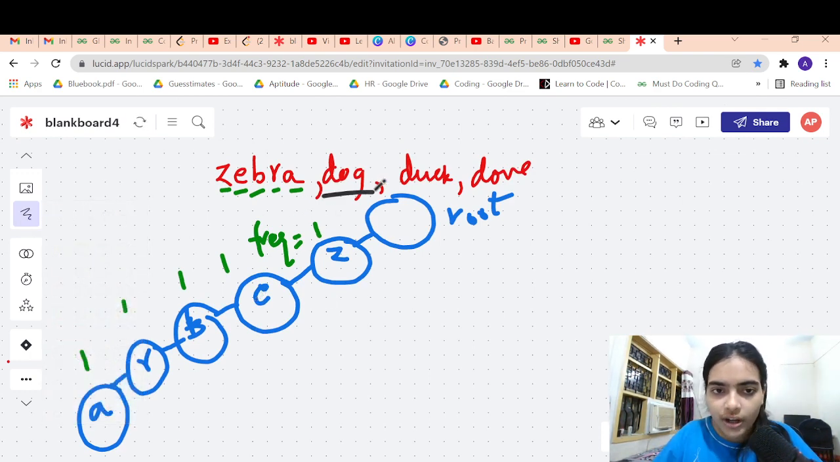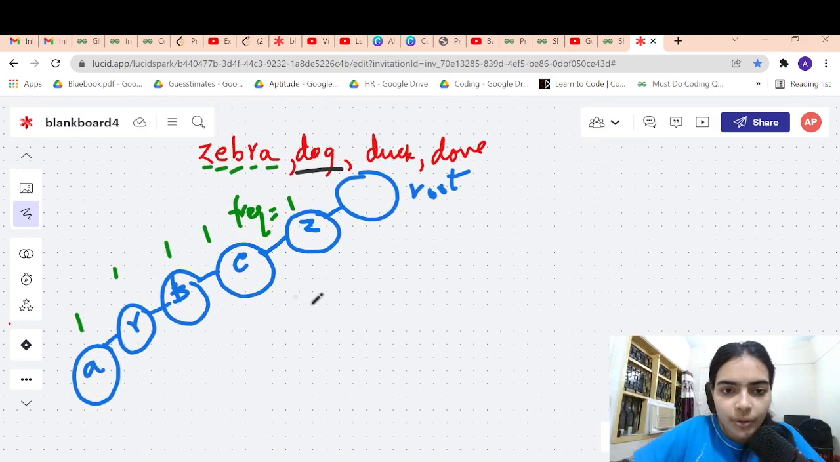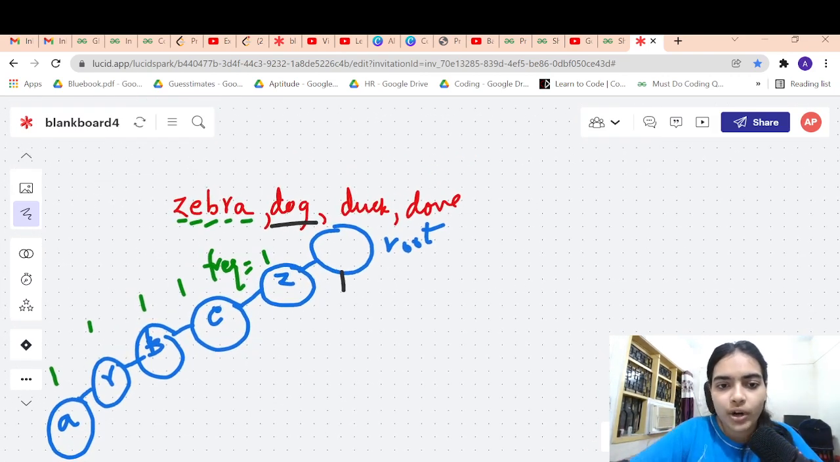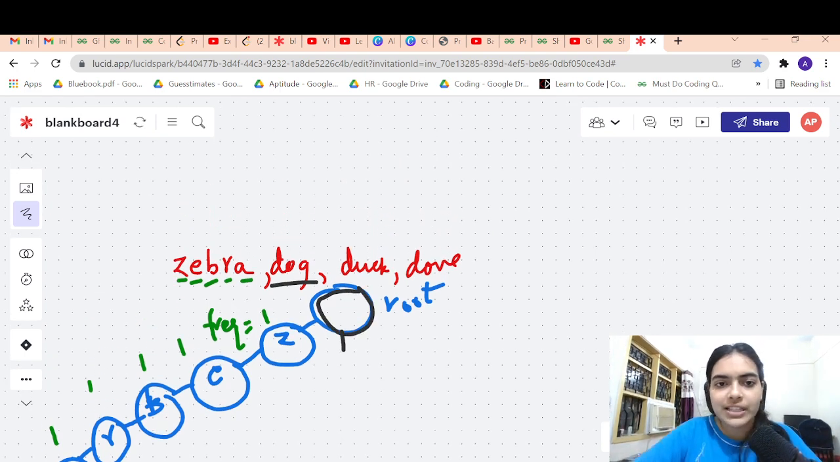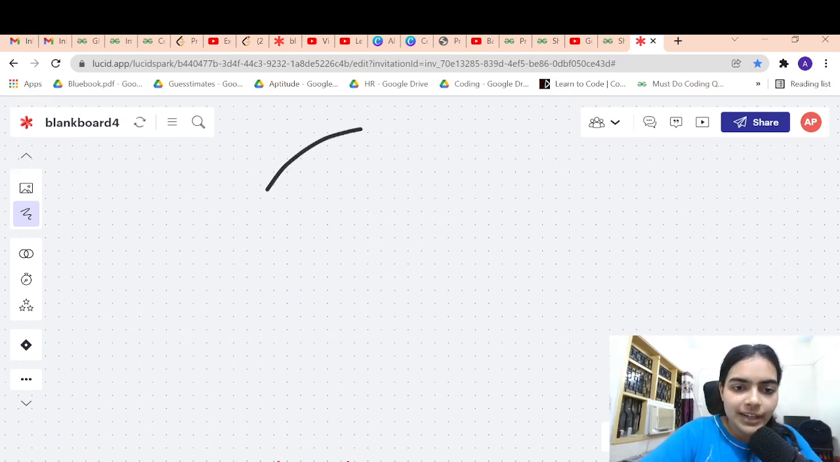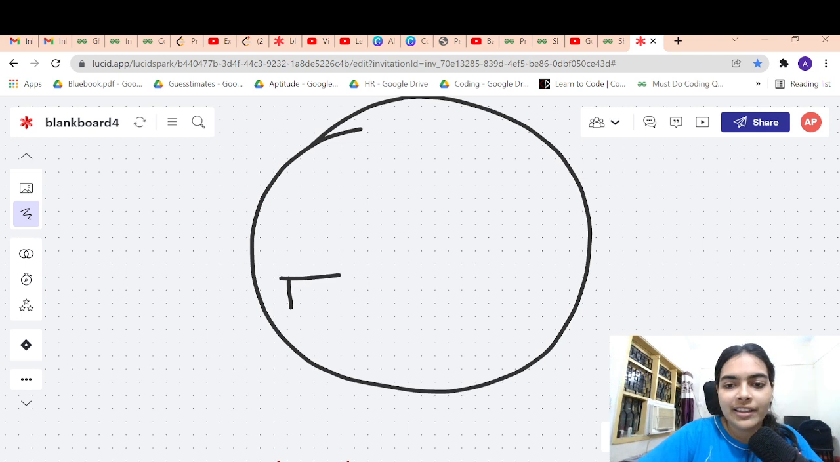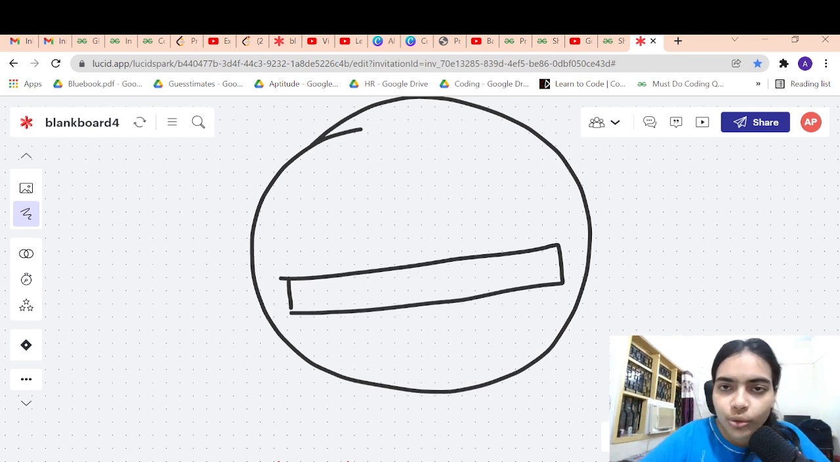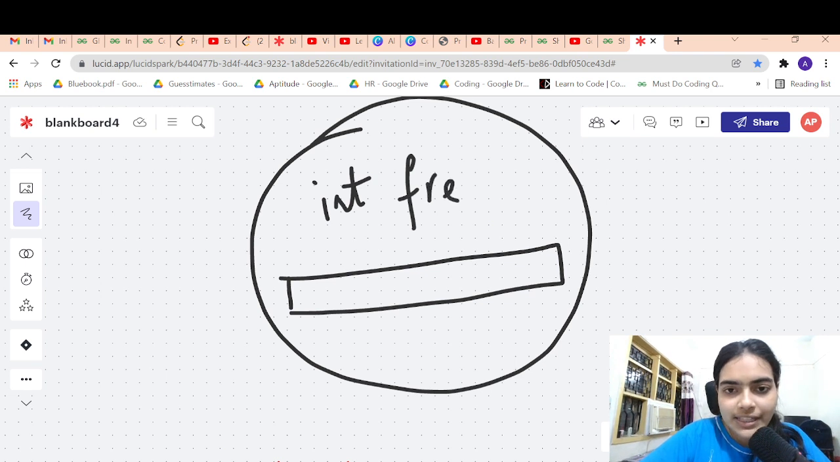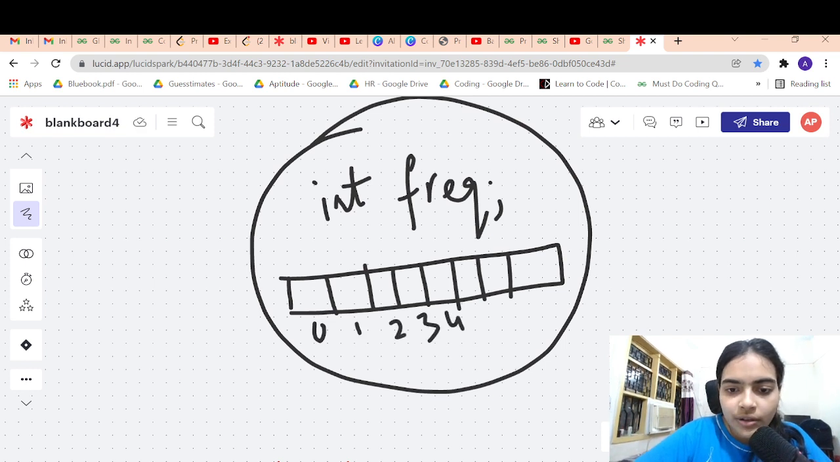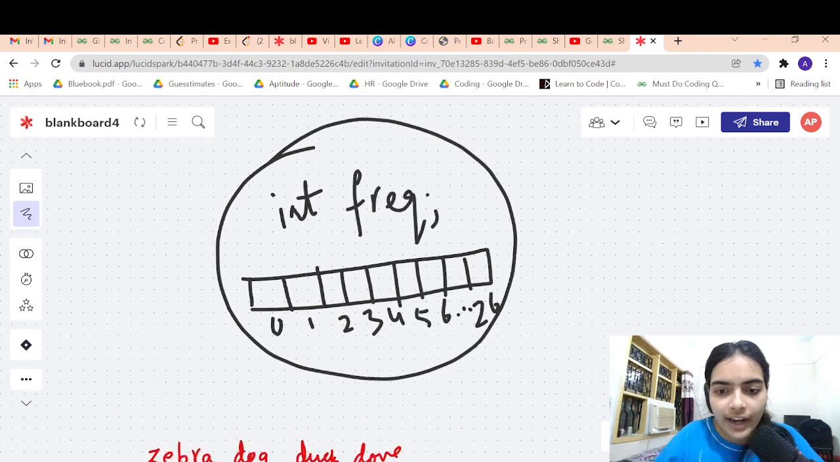Next word is dog, right? So again we will start from the root. This is a node. I have written a very simplistic form, but consider this is a big node. In this I have 2 data members. One data member is an int type which will have frequency. Another data member is an array, and that array is of length 26, so that I can have all the characters.